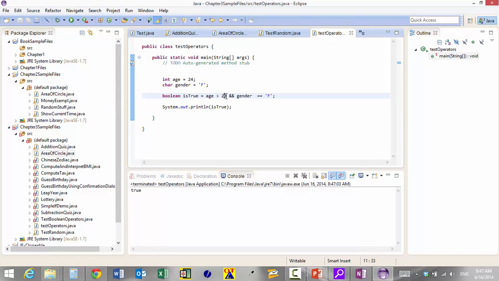Now let's put age equal to 26. So now this condition is going to be false. Right, so this is false and true, making my statement false. Now let's go back to 20 and then let's try male or anything different than F. Okay, so now it's false because this is true and false. False.